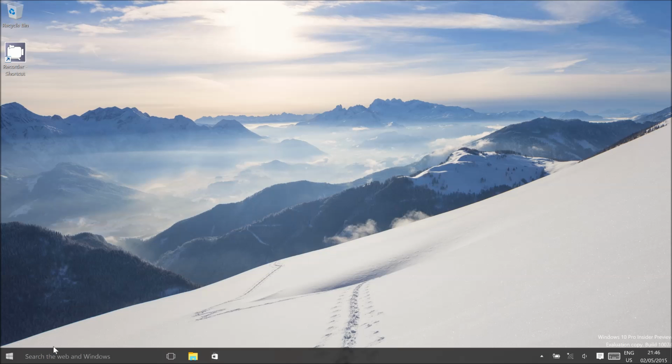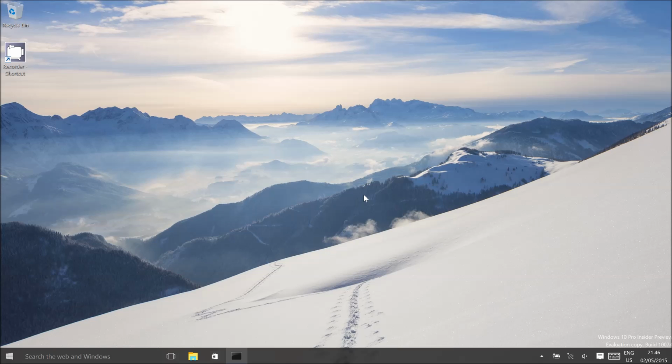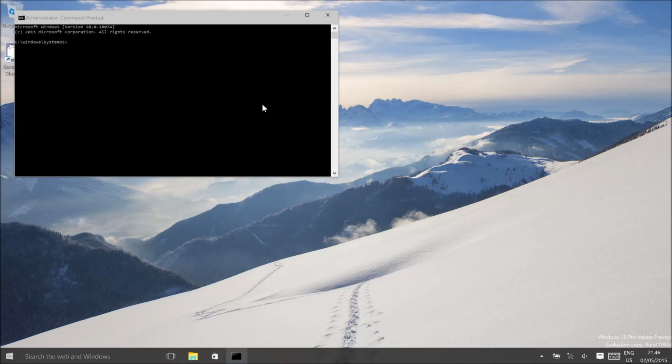So anyways, this is basically right after the first boot, except for installing my recording software. And that's it. So the first thing you're going to do when you get to the desktop is right click the start button down there, open a command prompt as administrator, just tell it yes, and you're going to run the following command.